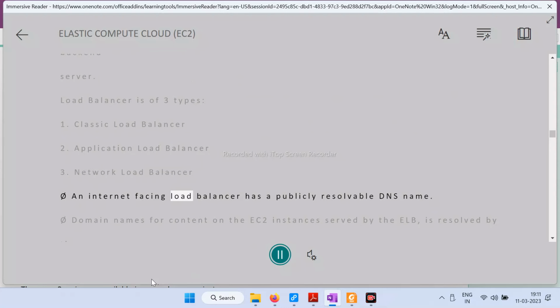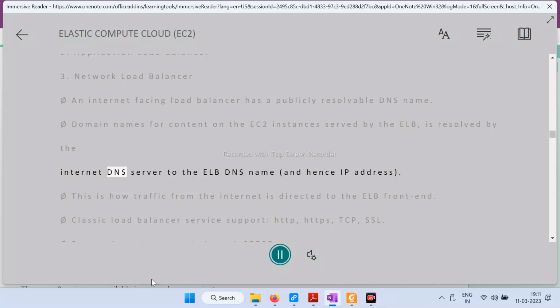An internet-facing load balancer has a publicly resolvable DNS name. Domain names for content on the EC2 instances served by the ELB are resolved by the Internet DNS server to the ELB DNS name and hence IP address. This is how traffic from the internet is directed to the ELB front end.